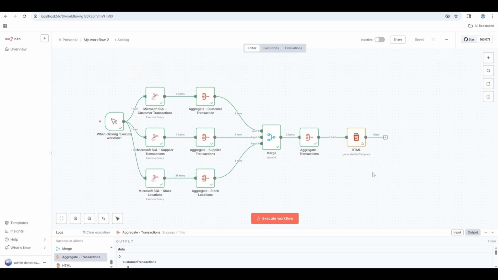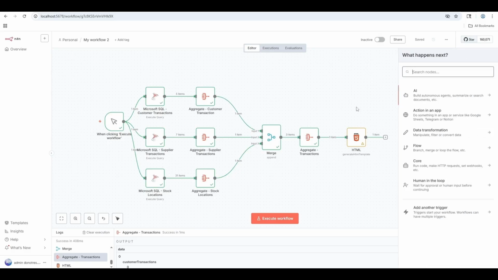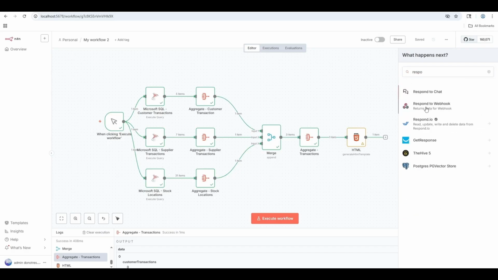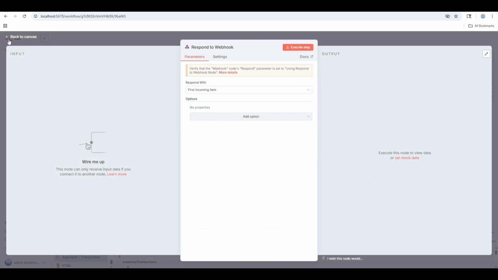So at this point, we're going to need to do a few things. First of all, we are ready to set this execute manual trigger to a webhook. So I'm going to go ahead and do that. And we are also ready to add the respond to webhook node. And this will be the response that we send back to the browser.